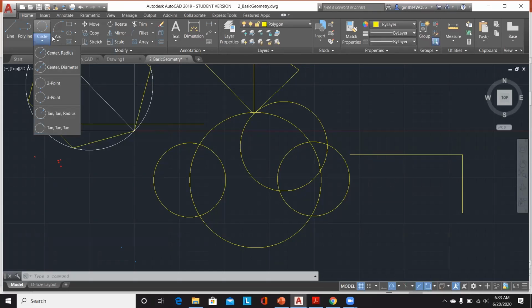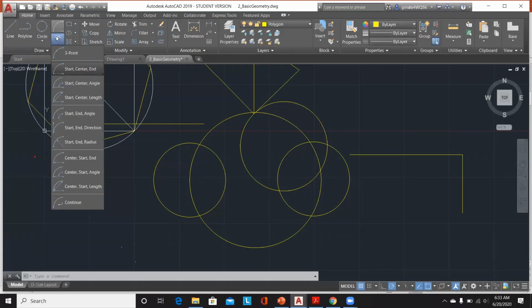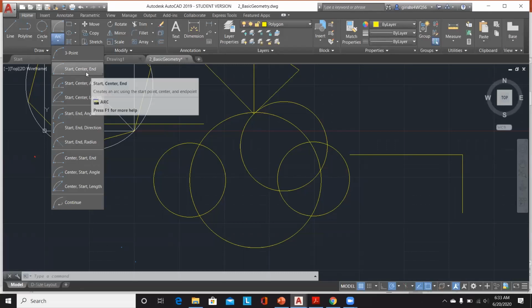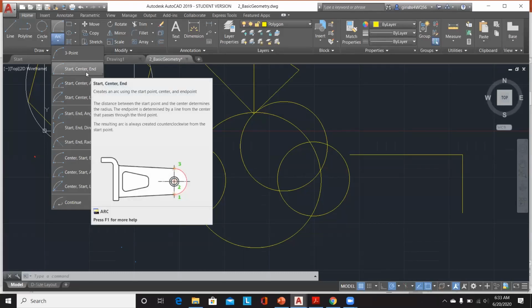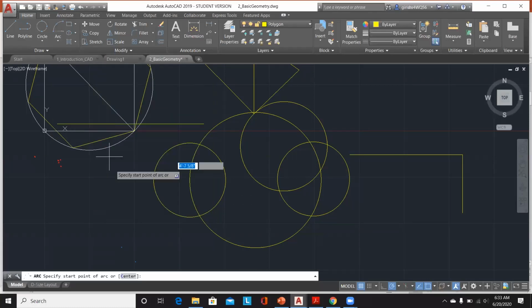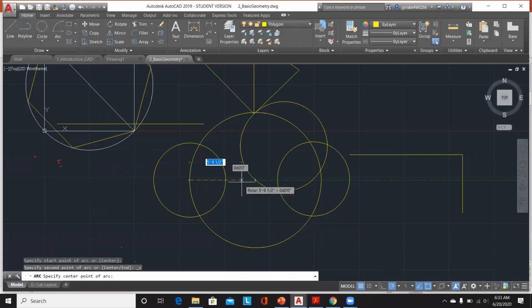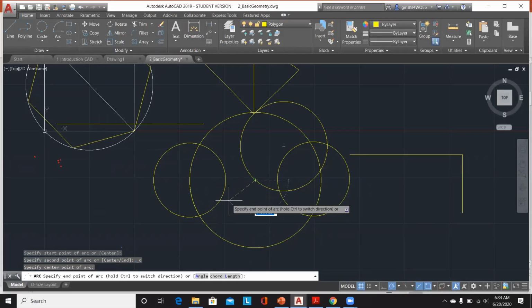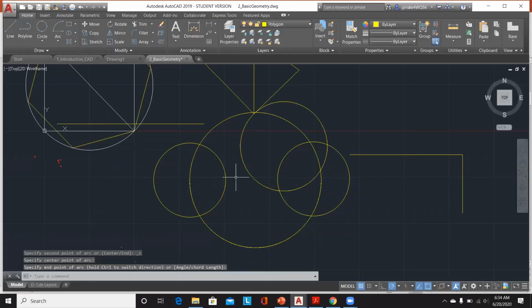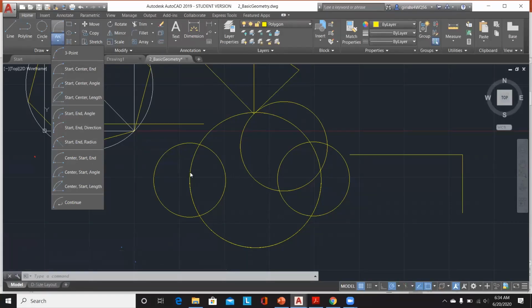We learned how to create arcs in the recent polyline command. The command that we are going to discuss today is the start, center, end command. When you select this, you can choose the start point, you can choose the center point, and you can choose the end point of your arc. And then you can see the arc has been created, which is overlapping with the circle.